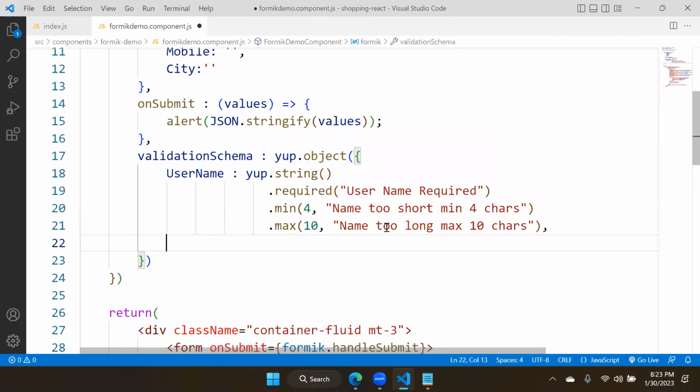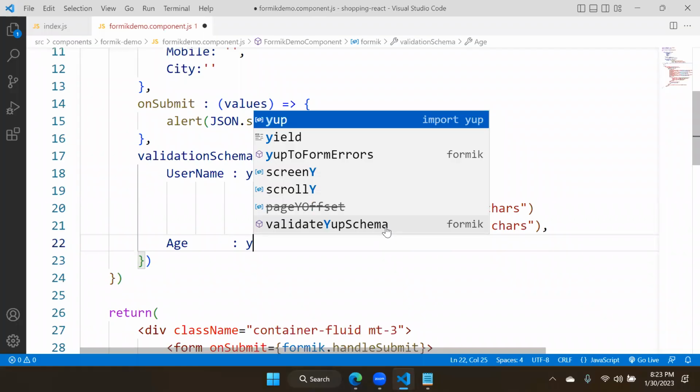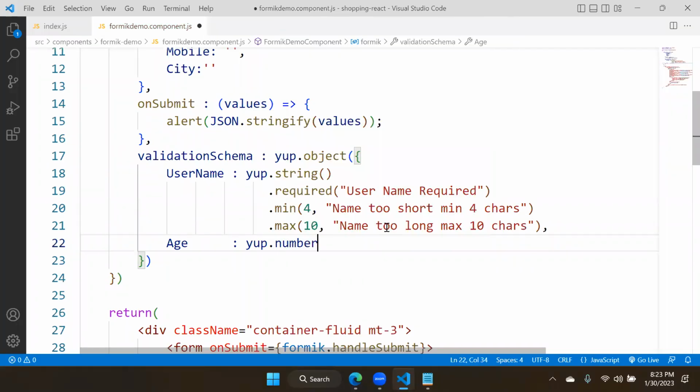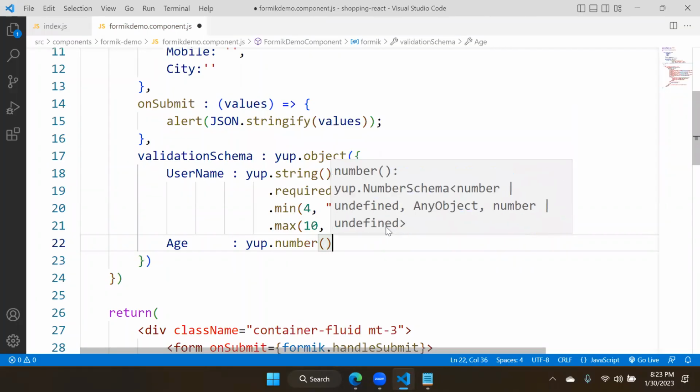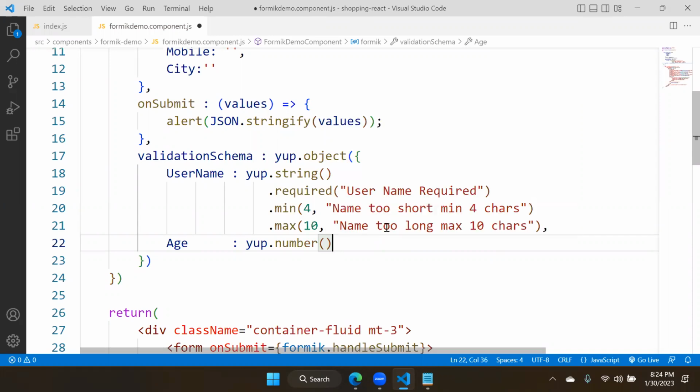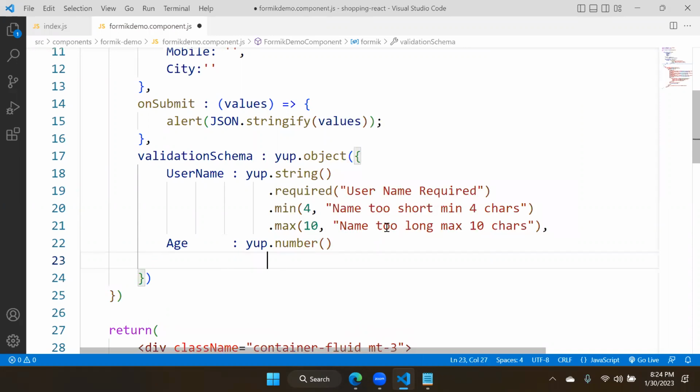This looks better than previous. Previously, with if, else, switch, case, we had to write so many conditions. This is a ready-made schema. Similarly, age. What type do we use? Number type. So for this number type, you can see we can define another dot.